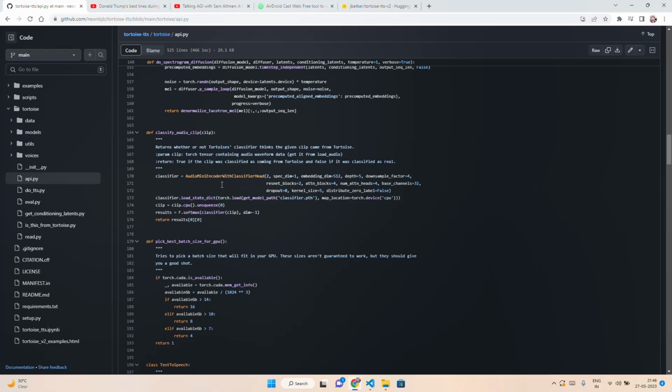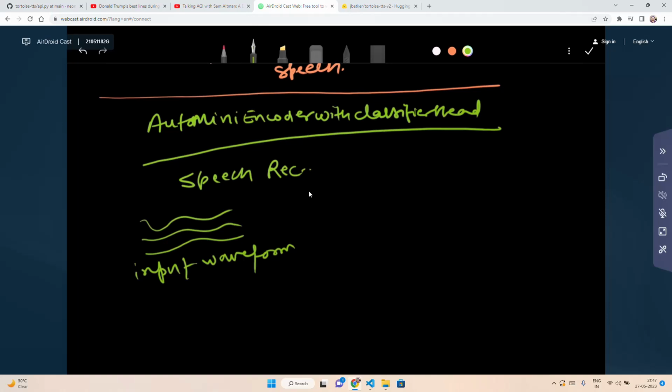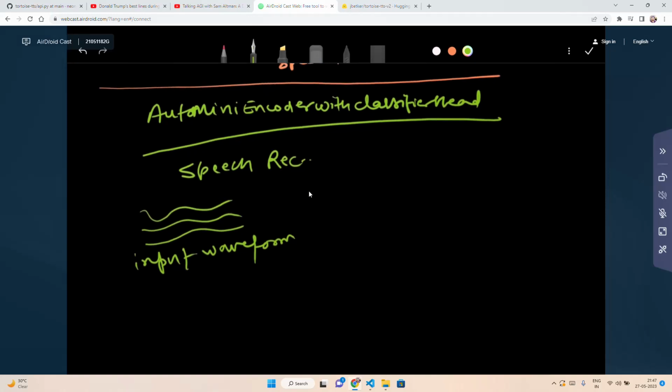I don't know if you are aware of encoding or encoders. So imagine you have a neural network model for speech recognition. The encoder component of that speech recognition model takes an input audio waveform. So we have some input waveform, and I'm drawing here. Input waveform, speech recognition, and then we have the input audio waveform, such as spoken sentences.